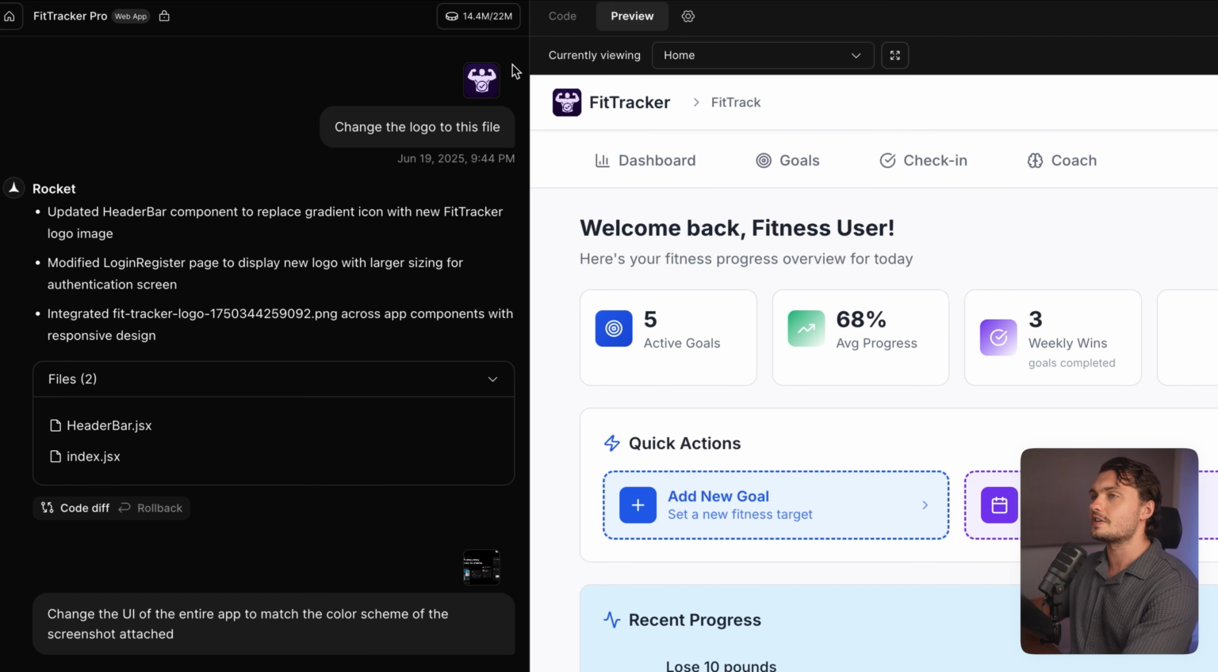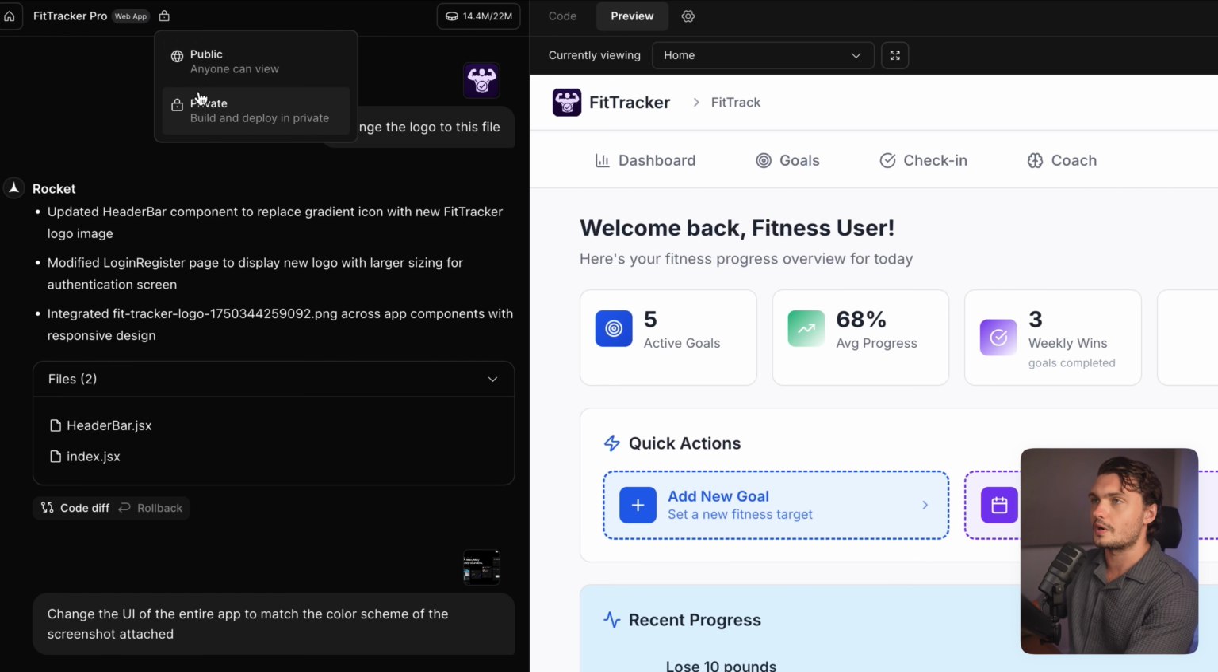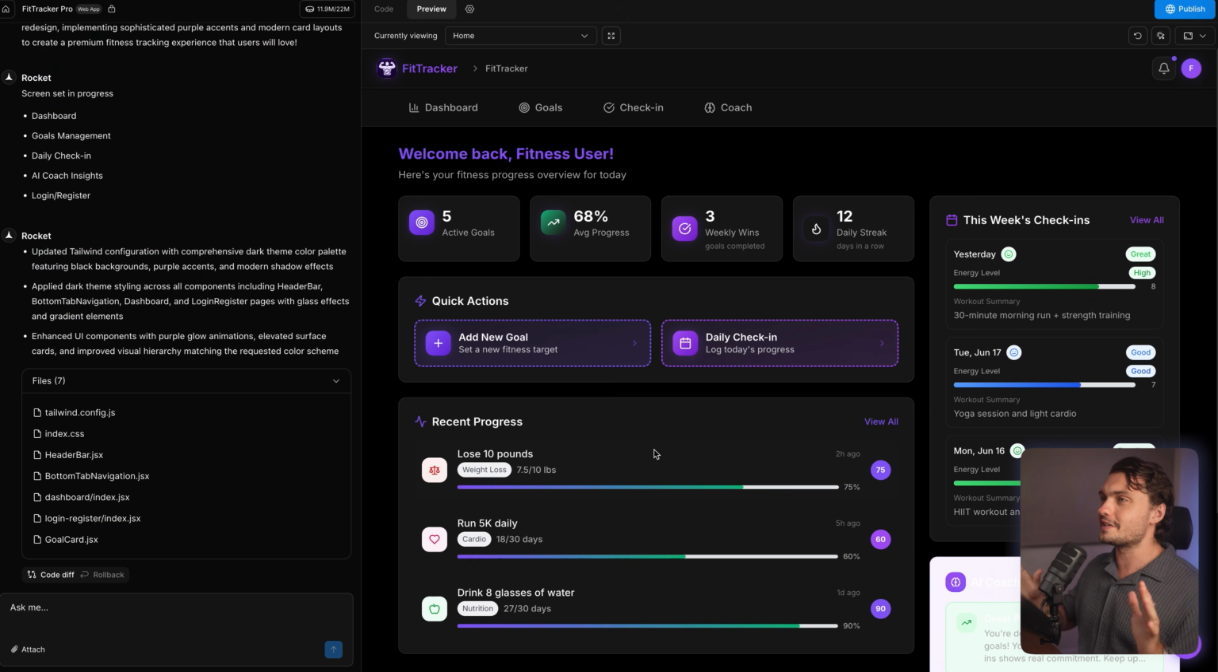Now, also, if at any time you decide that you want to take your project private or you want to share it to the world, you can click on this little lock icon up here and change whether it's private or public. Now, amazing, Rocket has updated the design to the screenshot I provided. I love the way this looks. It pretty much copied the screenshot I sent one-to-one.